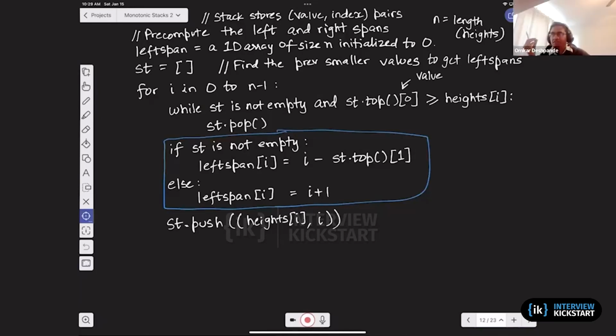Yeah, but the left span and the right span for buildings that have a 0 height, it's kind of irrelevant because the height is 0 for them. So yes, the area of the max rectangle will always be 0. Doesn't matter what the left or right spans are.